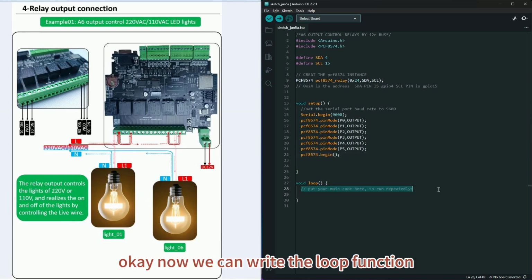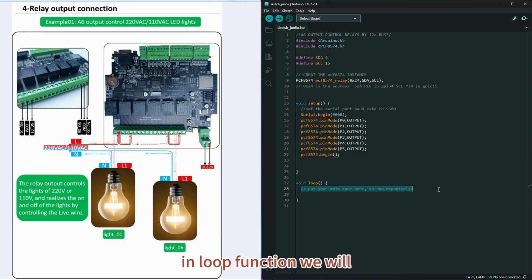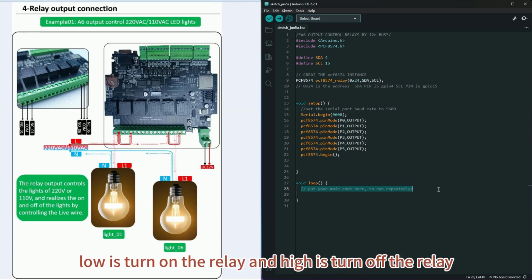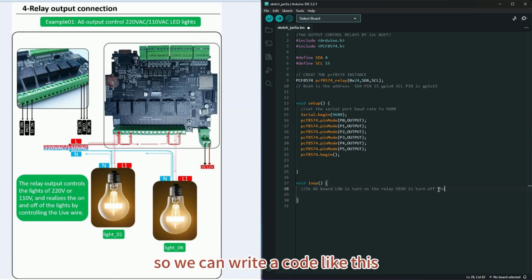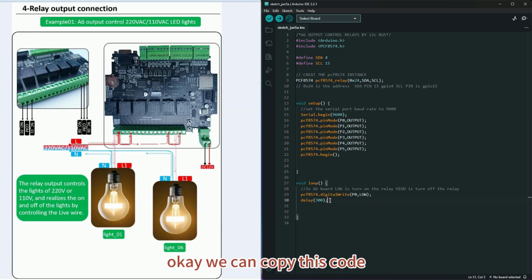Okay, now we can write the loop function. In the loop function, we will let the relays turn on and off continuously. On the A6 board, low turns on the relay and high turns off the relay. So we can write the code like this. First, we let all the relays on, and then we let all the relays off. Okay, we can copy this code.